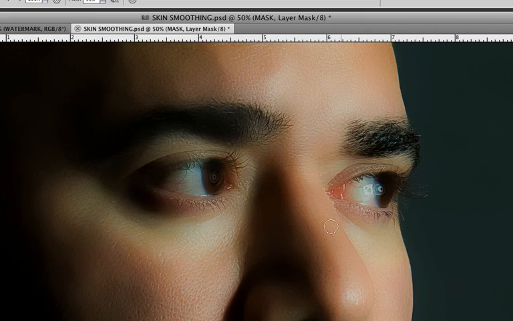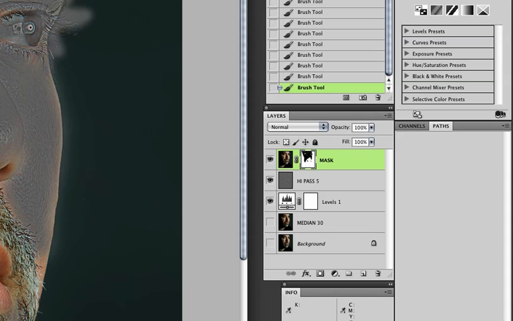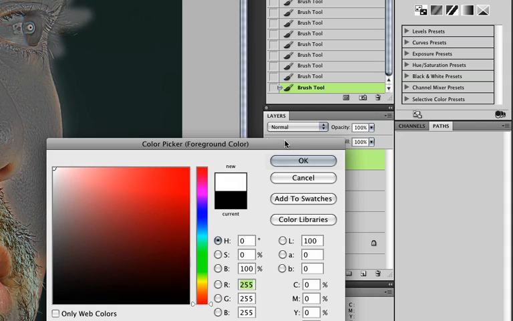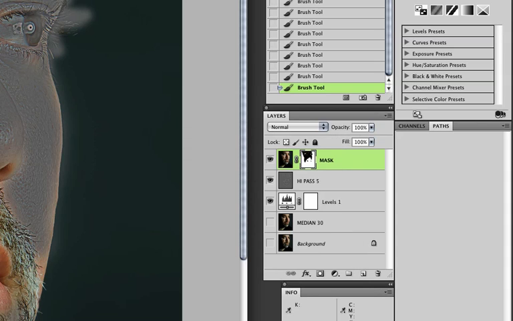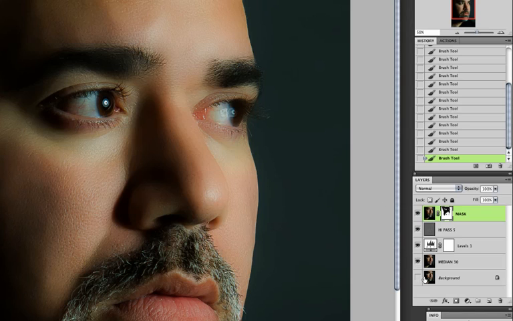And if you make a mistake like this and you go too far and you do a bad paint job, it's all fixable. Let's hide the median and background again, and as you can see, we've painted over the eyes and the eyebrows. To correct any paint job error, you switch your foreground color to white paint and just paint over the areas you didn't mean to paint, and that effectively erases the effect from that area. Okay, and let's bring back the median and background, and you can see what I mean. Here's all the detail coming back that we didn't want to paint over.